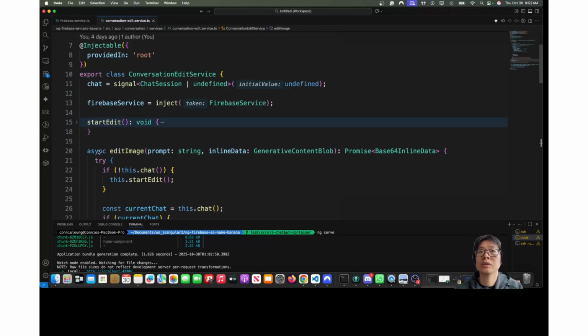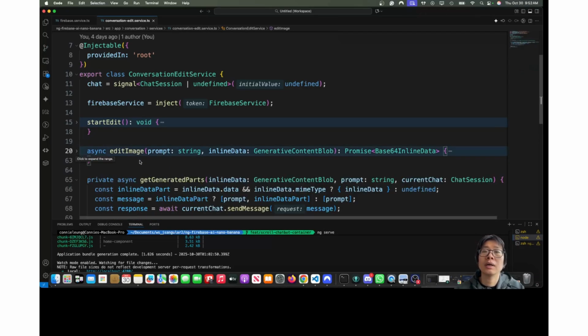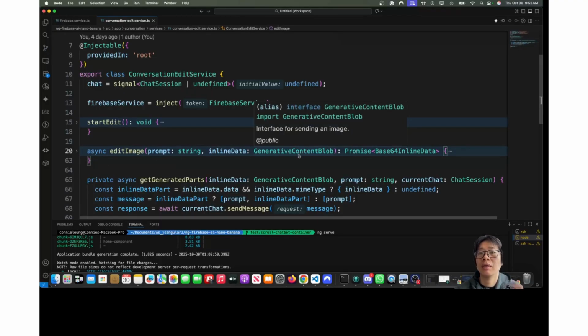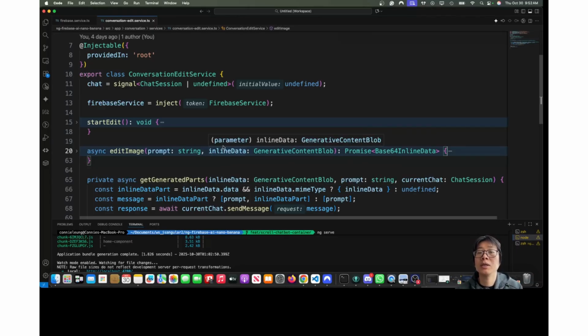And then in my new conversation edit service, I have three methods. Start edit, which is to start a new conversation. Edit image accepts my written prompt and the previous image to generate a new one.